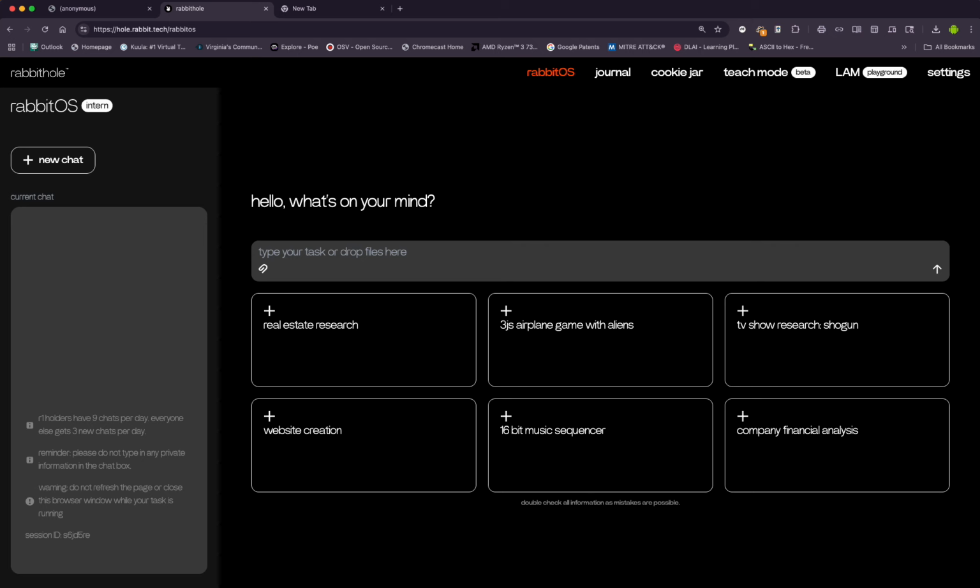Alrighty, everybody. So we're going to talk about the Rabbit OS that's on the web, and it is whole.rabbit.tech/RabbitOS. I don't use this a lot because I like using the actual device, and what I use it for doesn't necessarily need me to be on the web. Anyway, I did use it today, though.